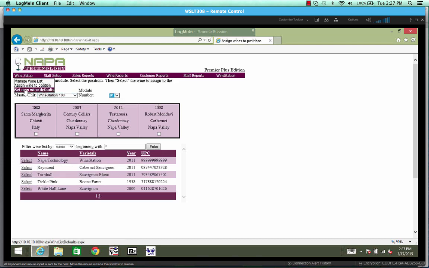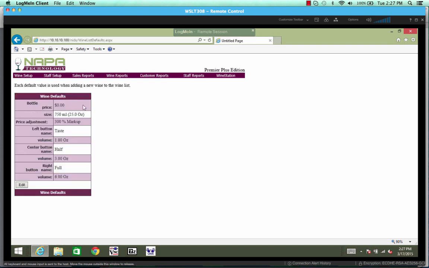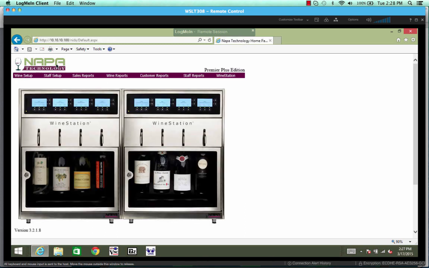And lastly, we have a Set New Wine Defaults tab where for every wine bottle that's put into the system, this information will be put in for each of those wine bottles. So with that, that gives you an overall view. You'll also be able to have videos that give you more detail on each of these items.